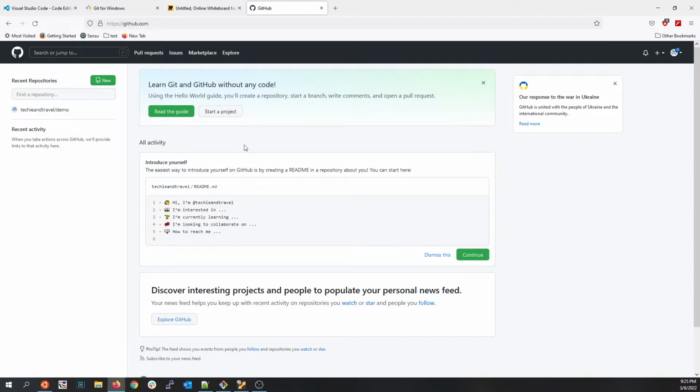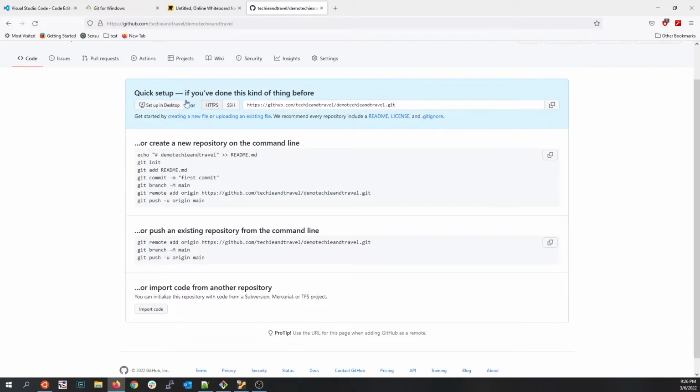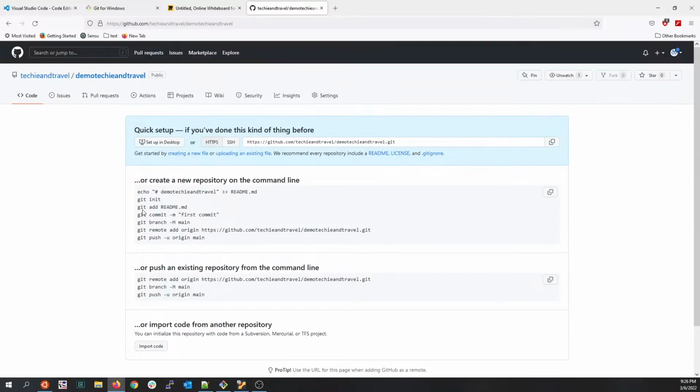Once I sign in, it gives me this base page, or the main page. Then I can click on new to create a new repository. Let me do that. Give it a name, demo-techie-travel. Let me give it a description, demo for Git, and then I'll set it to public. And for now, I'll create the repository. Now, as you see, my repository is created and I can work on pushing my code into the repository.